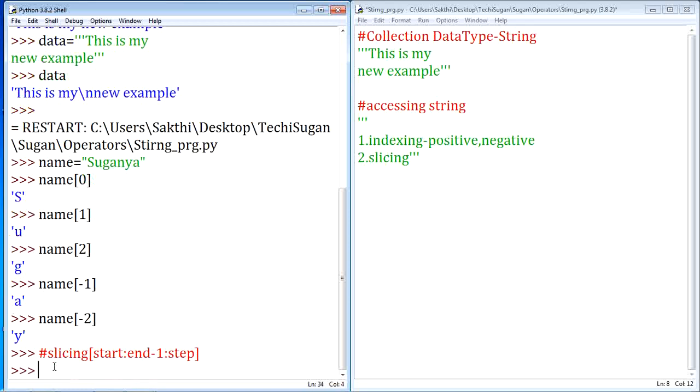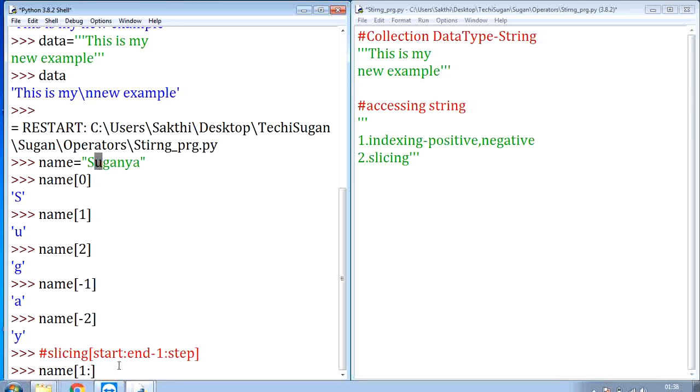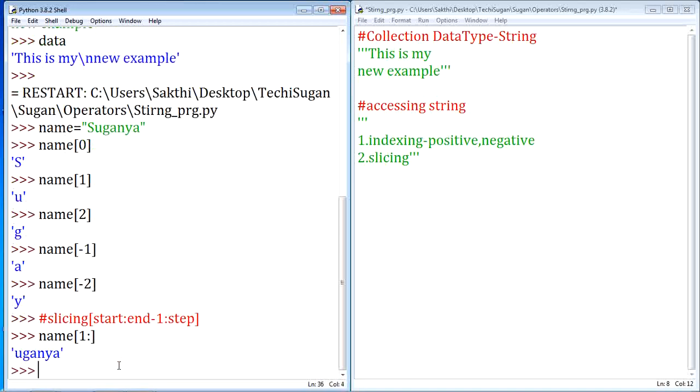Let's move on to an example. If I give name of 1 colon, and leave it this way, this 1 is considered the starting point, and if I don't mention my end point, it will go till the end of my string. So if name is your string, starting from the first portion, the character is u, and so starting from u, it will go to the end of my string.